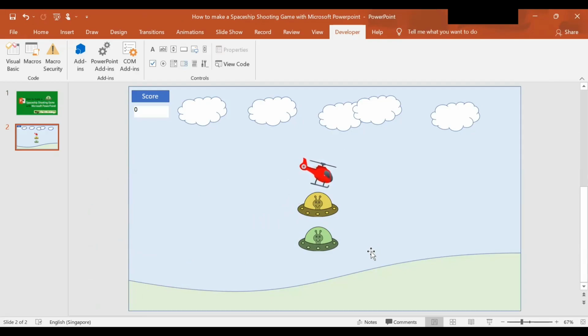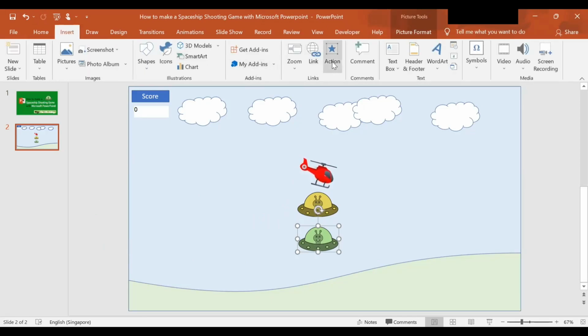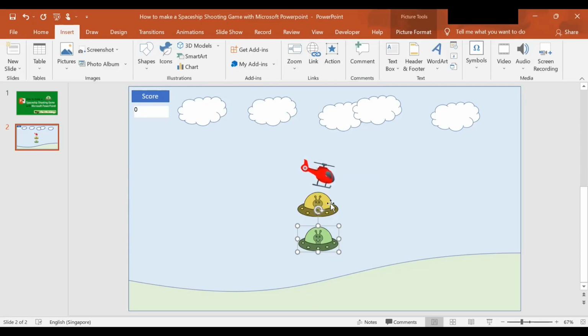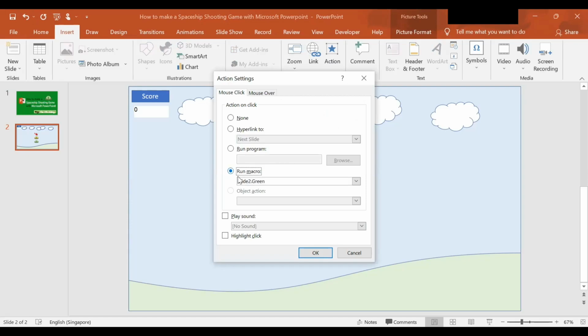Now, let's select the green spaceship and then click on Insert and click onto Action. Then click on Run Macro and make sure the macro that we will use is the green macro, and click OK. Do the same thing for the yellow spaceship. Click it, go to Insert, go to Action, go to Run Macro, and pick yellow. We'll choose the yellow code.